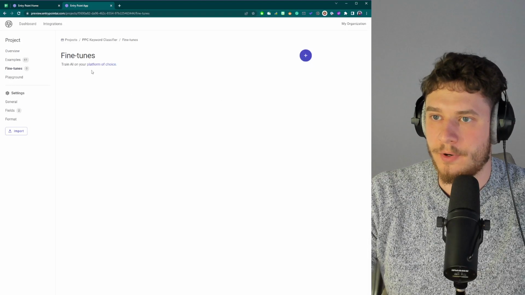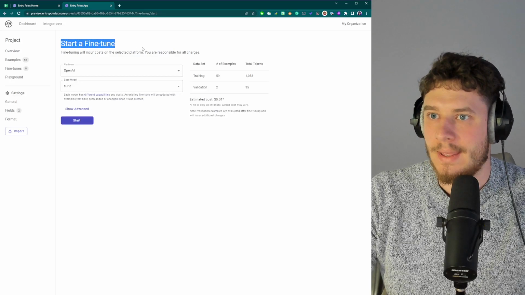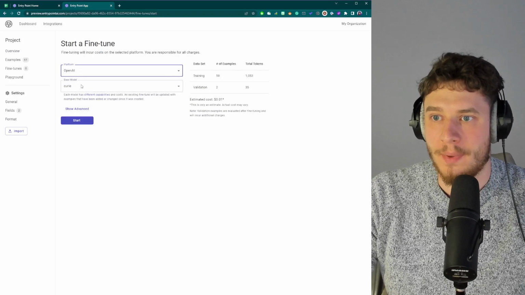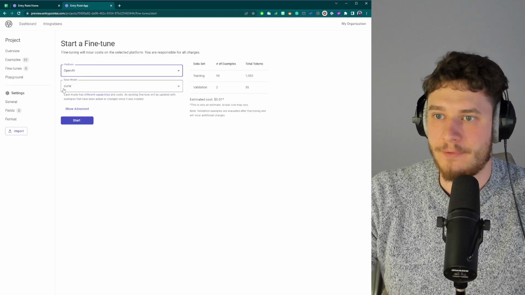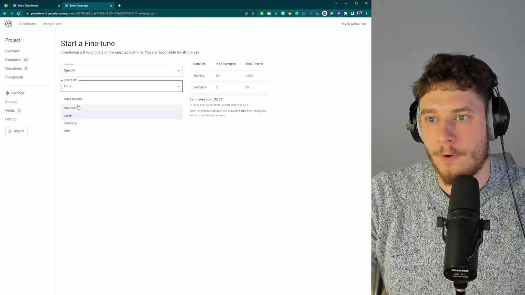Now we're going to go under fine tunes and click plus. And we are now starting a fine tune. Now we can select the platform. I only have a OpenAI connected. In the future, we'll have multiple platforms that you can select from. And now we can select the base model. Currently, these are the 4 supported models.